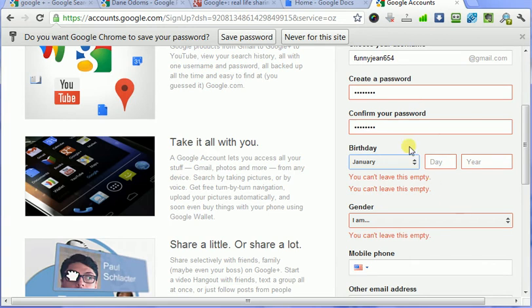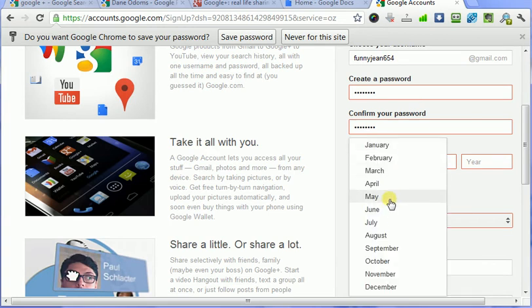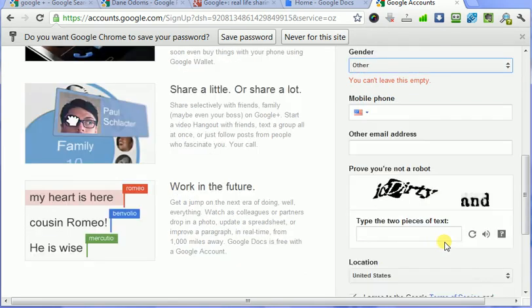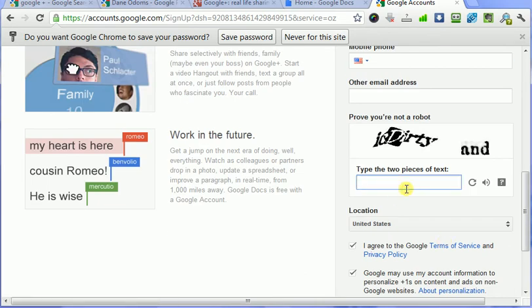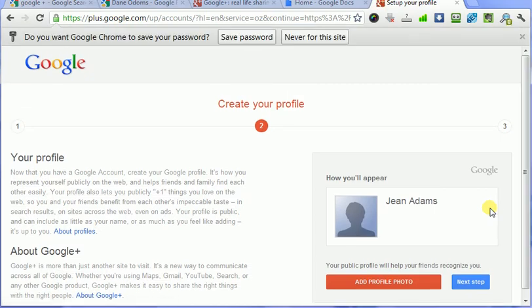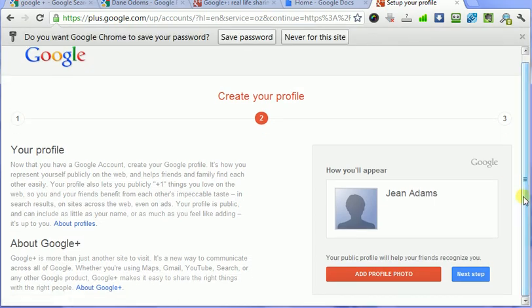I'll put in birth date. It says I have to specify a gender. Or maybe I don't. Try that. Let's try this one more time. I've already agreed. Let's try it again. And that was a go. So right now, this is what my public profile is going to look like.